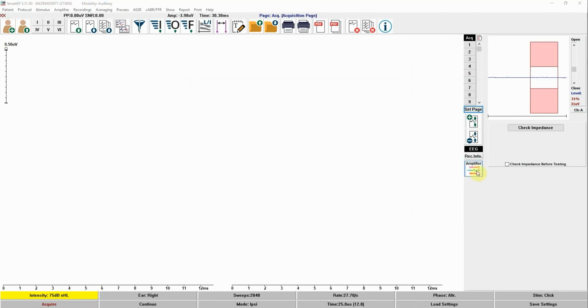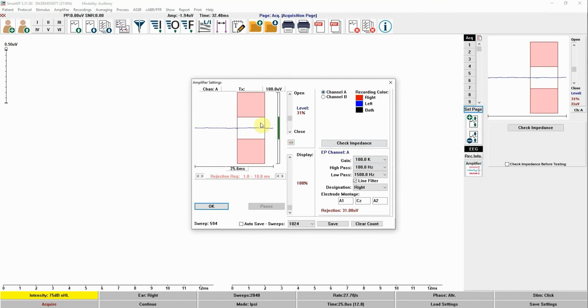Next, click on Amplifier. Select Channel A and set the artifact rejection amplitude level and rejection time region. Then choose your gain, high pass filter, and low pass filter settings. Set the notch or line filter selection. For two-channel systems, channel A is typically designated as the right hemisphere channel. If you wish to comment or note the electrode montage used, enter it into the electrode montage fields.